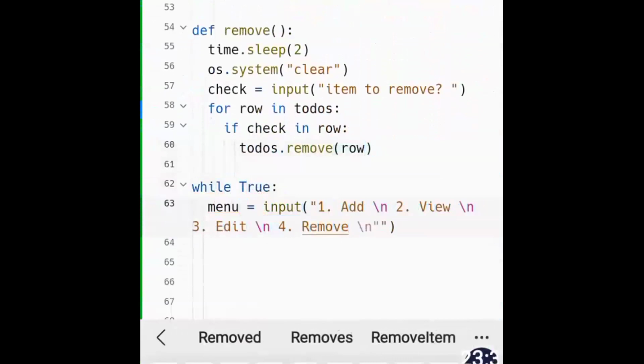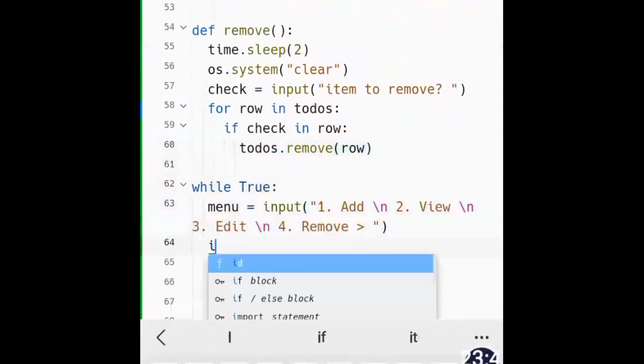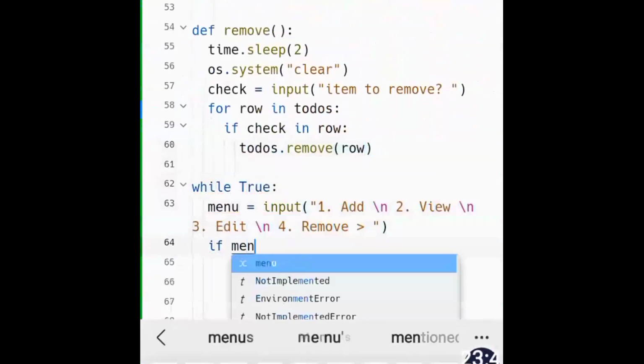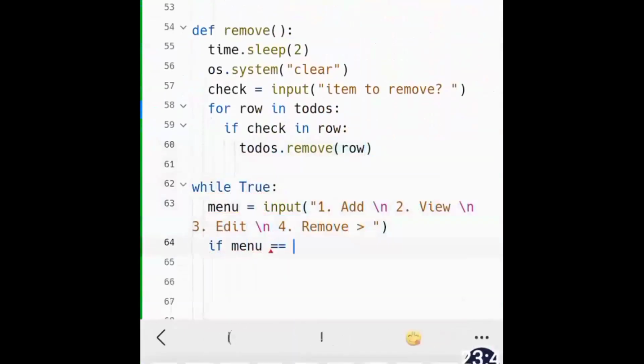And the backslash n, you know, is for new line. In Python, the backslash n means new line. Okay. So I've created the menu for adding, viewing, editing and removing. And then I do the if-elif-else loop. So this is the simplest code inside the project.